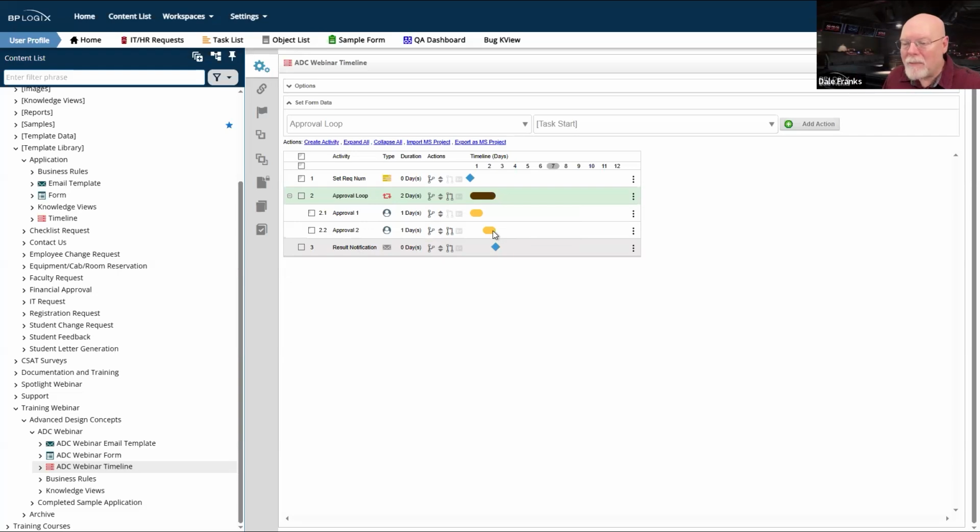But note, I am not making it dependent on approval 2. Instead, I am making this activity dependent on the approval loop parent activity. So whenever you are using parent activities in a process timeline, make any dependent activities dependent on the parent activity, not on any of its child activities. That's a best practice. It's not always possible.